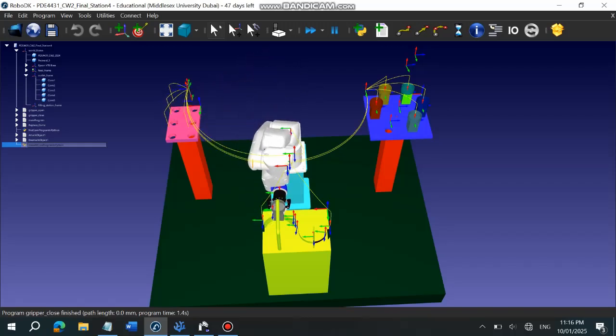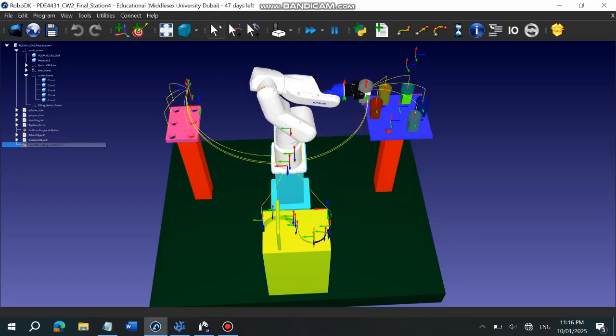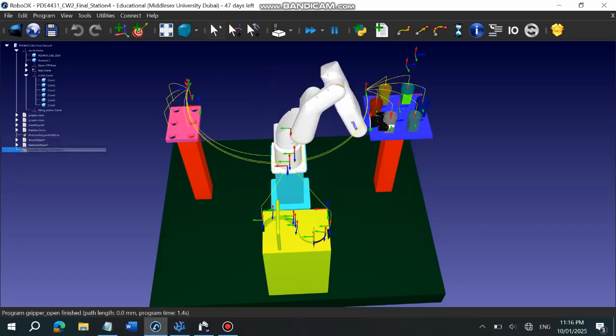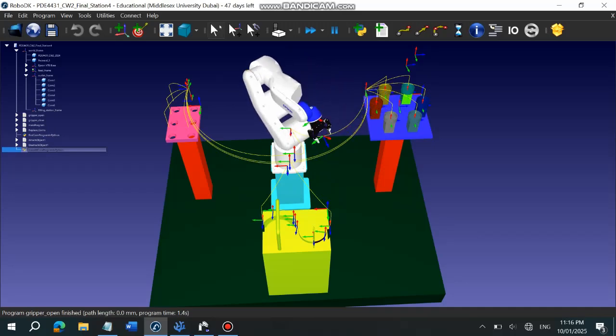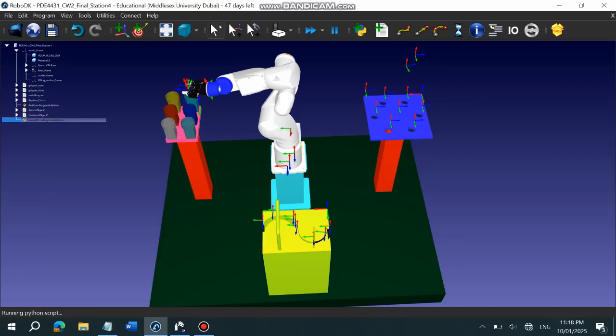So this is the last cone, and it comes to the last place, and the job is done. The robot will come to the home position. Right click, and you can generate the program.